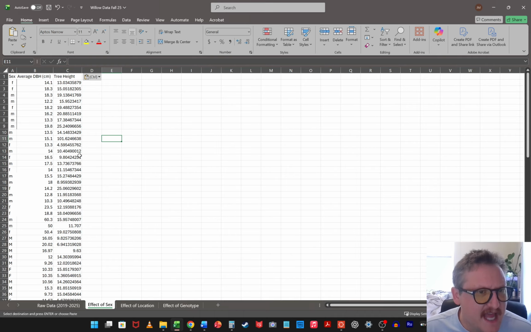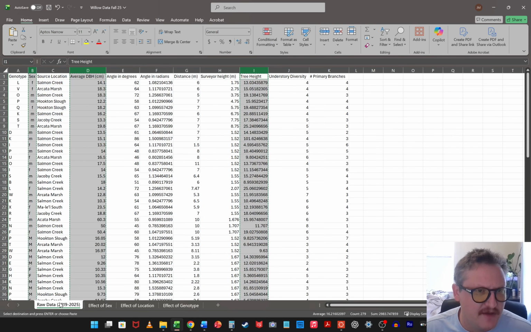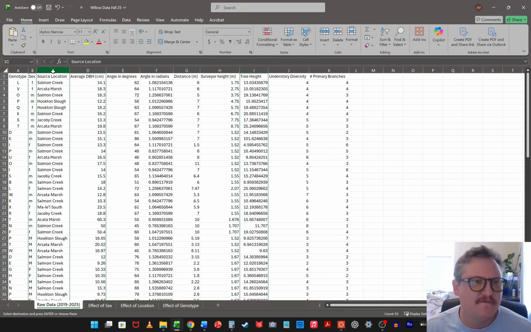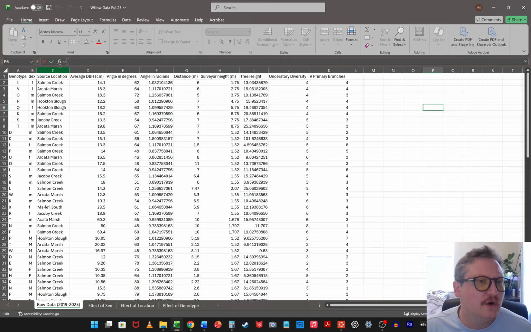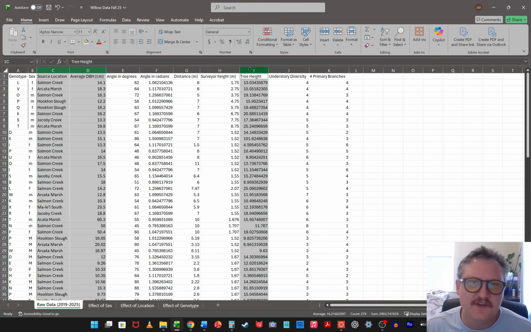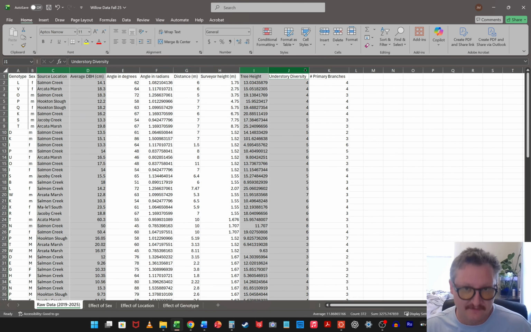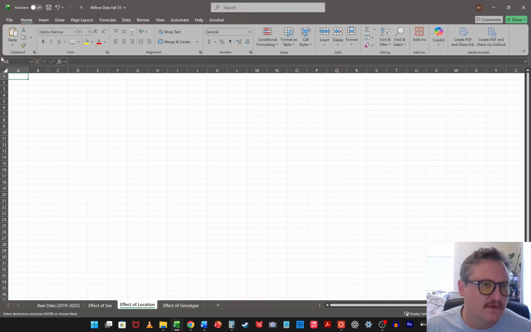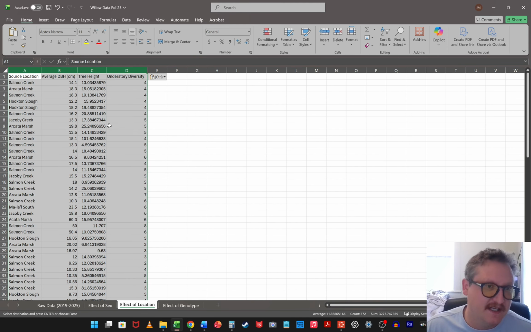Good. Next, I'm going to go to the raw data, and I'm going to go with Effect of Source Location. I'm going to select the source location, and for this one, I need to hold Control and take the DBH, the tree height, and understory diversity. Control C to copy it, and then Control V to paste it right here, Effect of Location.